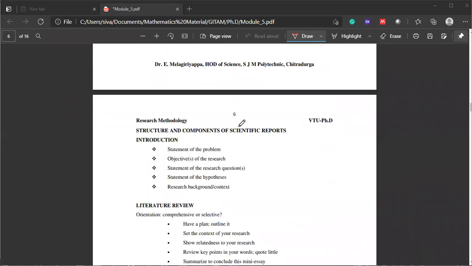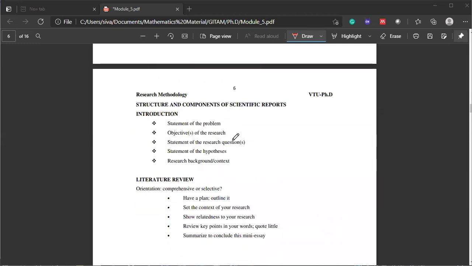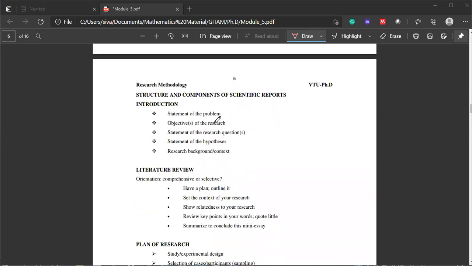And today we will see the structure and components of the scientific reports. Whenever we are writing scientific reports, this is the common structure that we see. Initially they are going to introduce the topic that they are working on. In the introduction, they will give the statement of the problem, the objectives of that particular work, the research questions, some research hypotheses, and the research background.